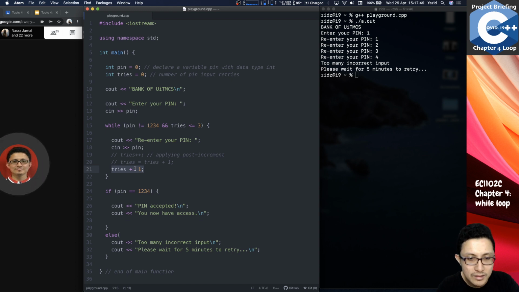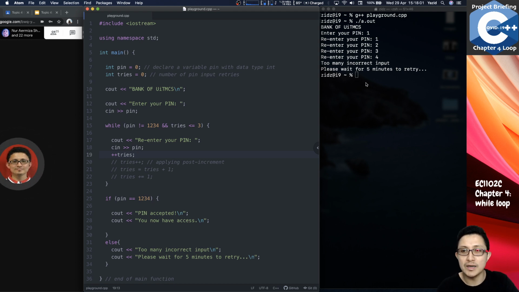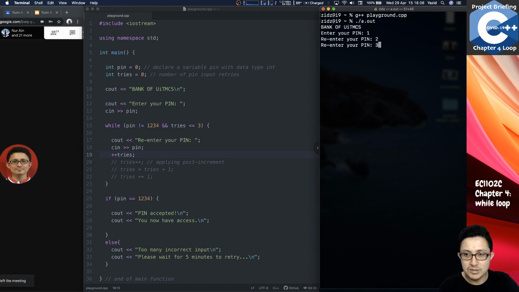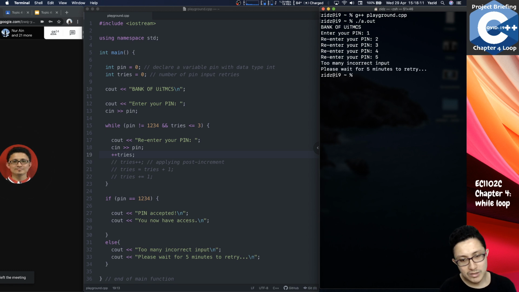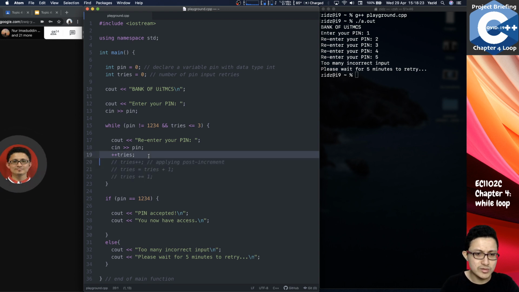Okay, the other one is gonna be the opposite of post increment. You can also use pre-increment. Okay, pre-increment, you do the plus plus first and then followed by the variable name. This would result in the same thing as well, so I can test it out to you. See, just wait for 5 minutes. So these are your options here, and then let me use the original one.